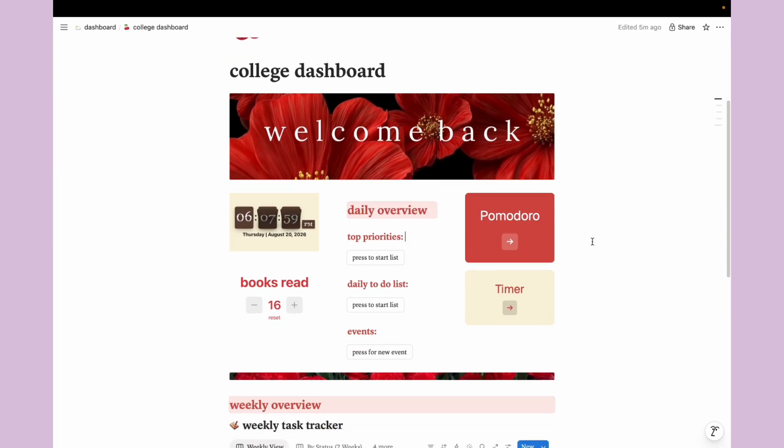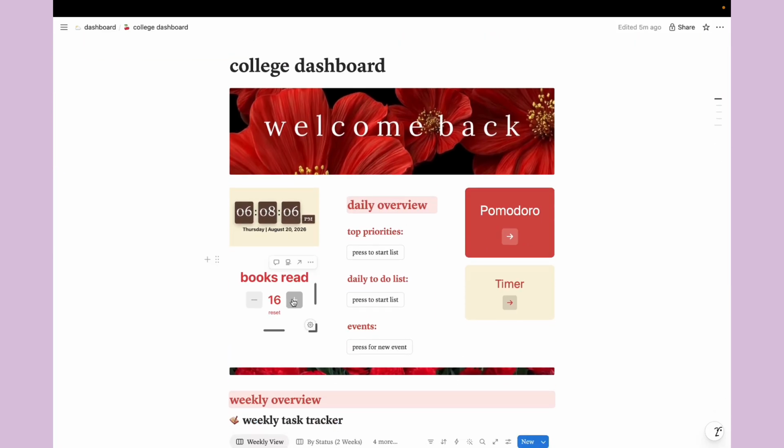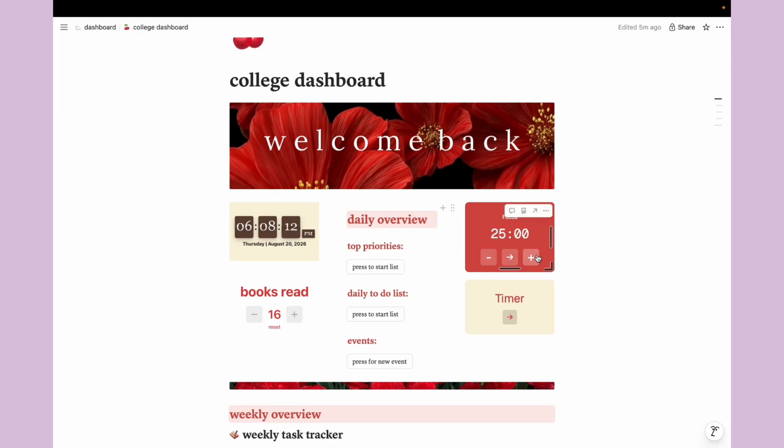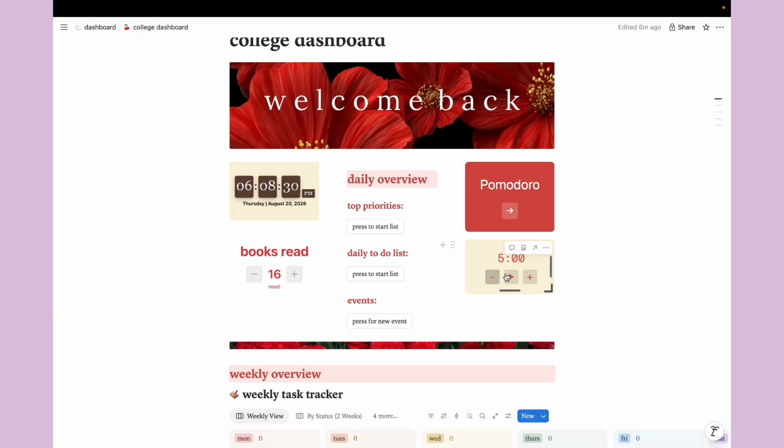So this is what my page looks like. Again, you have that welcome page, you have a calendar, you have my daily overview, you have my books that I've read. I can add more, decrease it. You have my study timer, and you have just a regular timer, so that I can use them for different things. The regular timer is just for my day-to-day life. So then we have these buttons. The buttons are to start new to-do lists or to have new events.